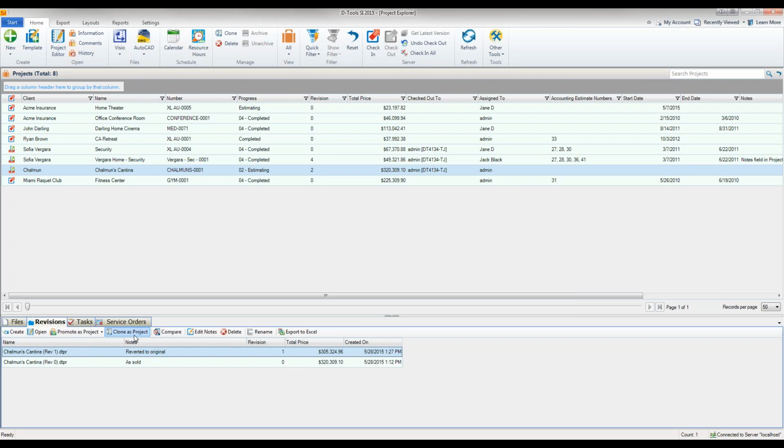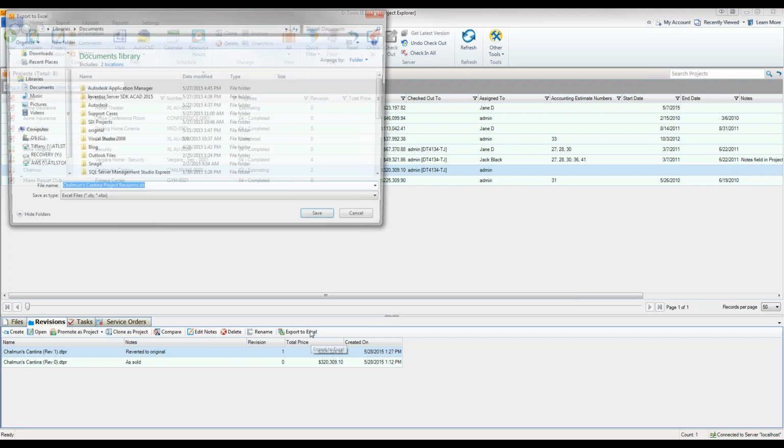You can clone as a project. Say, for instance, you want to create a new project based on one of your revisions. You can do that to make it a current project. Of course, we talked about compare. Edit notes, of course, pretty much straightforward. Delete, straightforward, of course. And let's do an export to Excel just so you can see it's pretty simple.